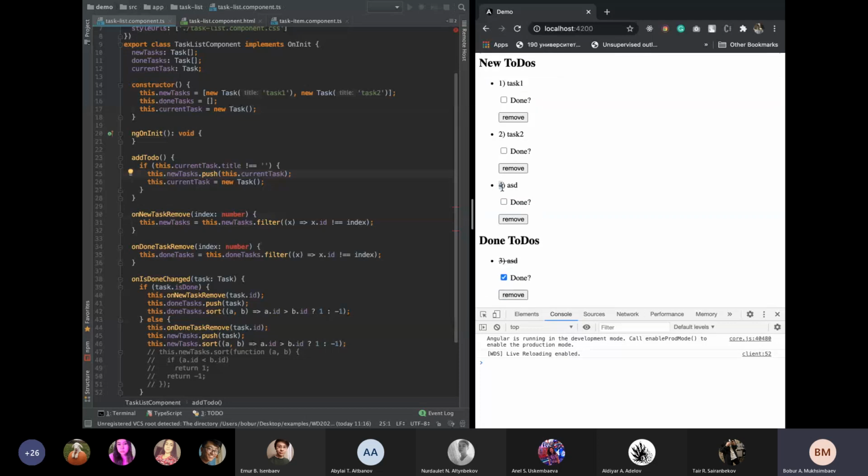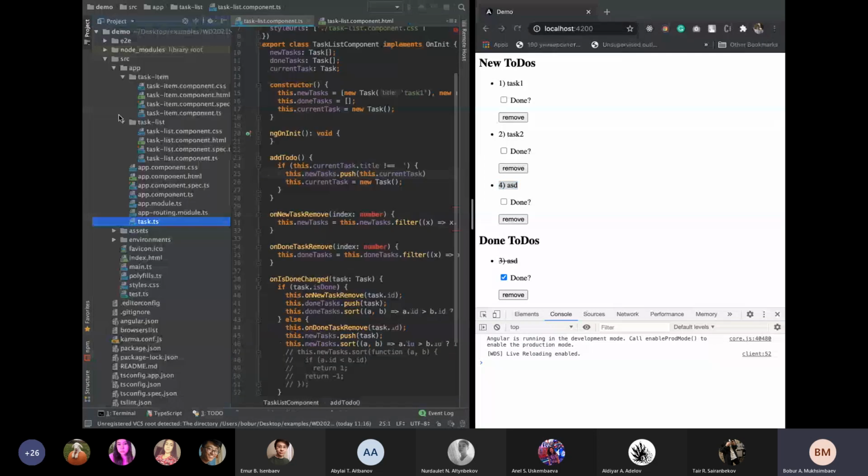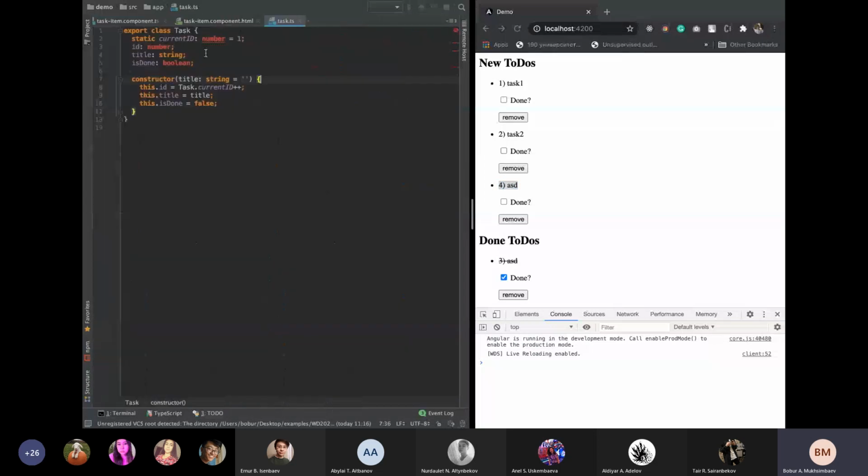And as you can see here, we have the ID number 4. Why? Because we have 1, 2, 3, and we have the 4th object of the class. And we said that the static field will be the same and will be shared between all the objects. Currently, we have on the web page 1, 2, 3, 4 objects of the class task. That's why the current ID will just be incremented one by one.